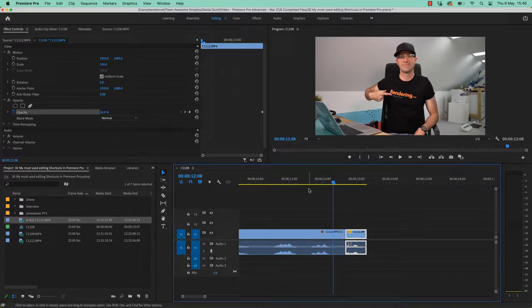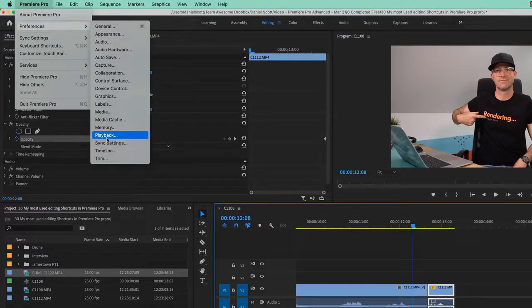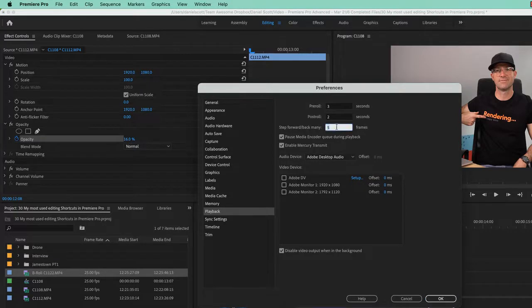If 5 frames for whatever reason is too much or too little, you can go into preferences and change things like that. So in preferences, playback, you can see there 5 frames. You might go 30 frames or 50 frames or whatever makes sense for your workflow and the kind of content that you're creating. All right, I'm happy with 5.